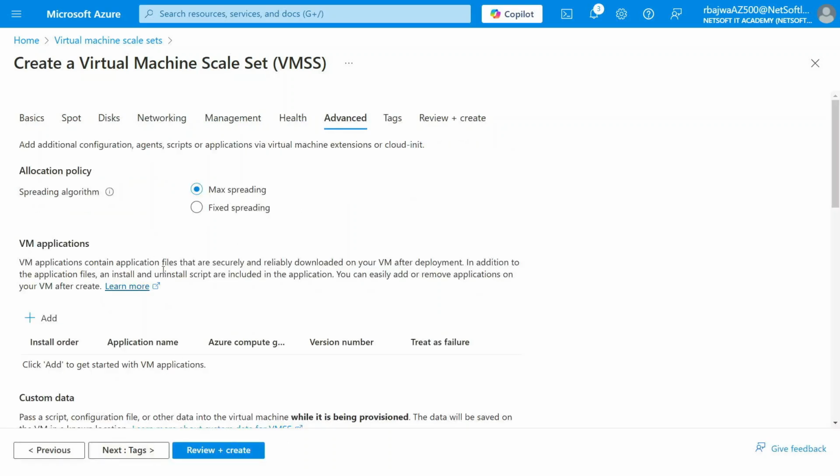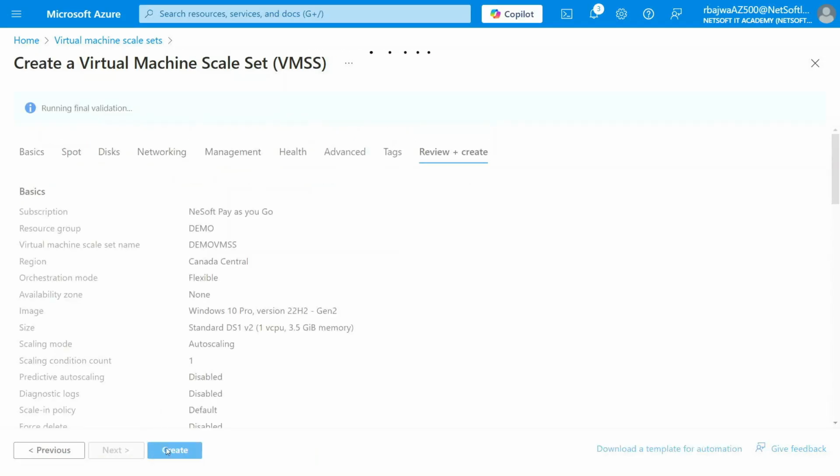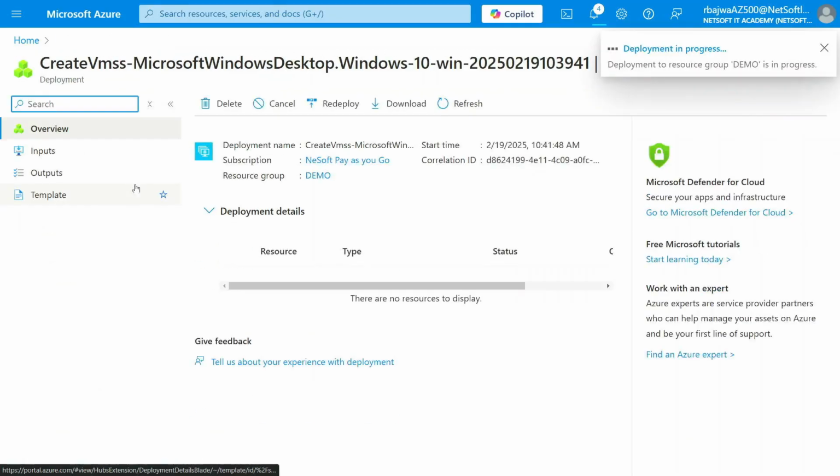Health, I don't want to monitor it. Advanced, max spreading is fine. Tags, I will add my tag. And let's create this. So this is how you create a simple virtual machine scale set.